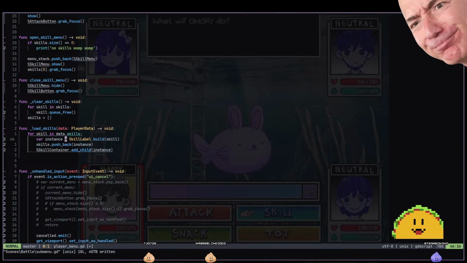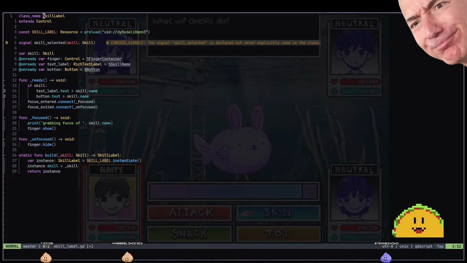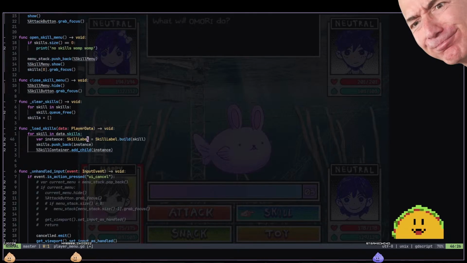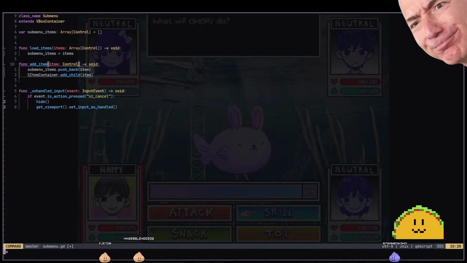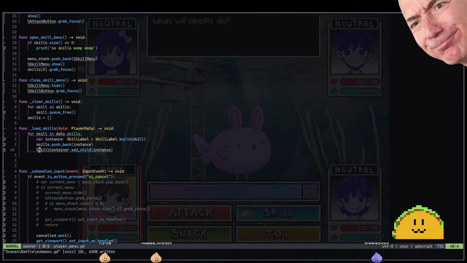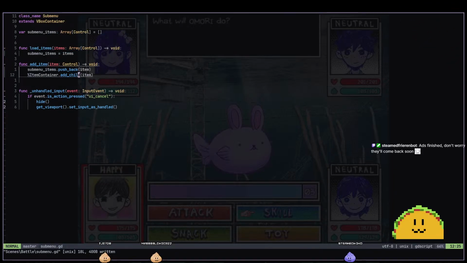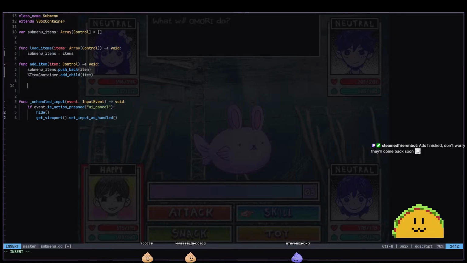So this is an instance, which is going to be a skill label, which is a control. And you can add a control. Why is this an issue now? What? Oh wait. I'm an idiot. There we go. Okay, we're good. Okay, I was just being dumb.